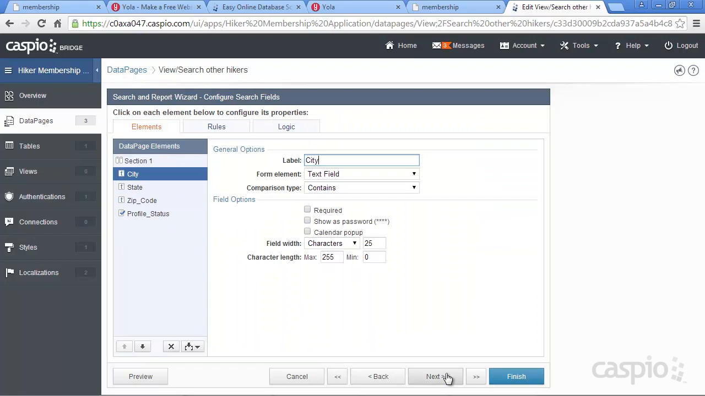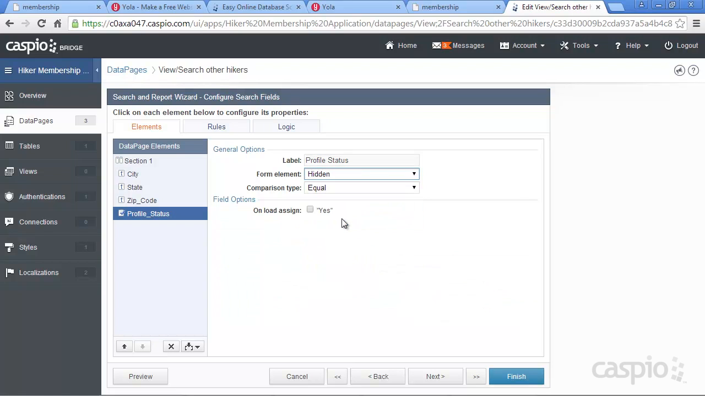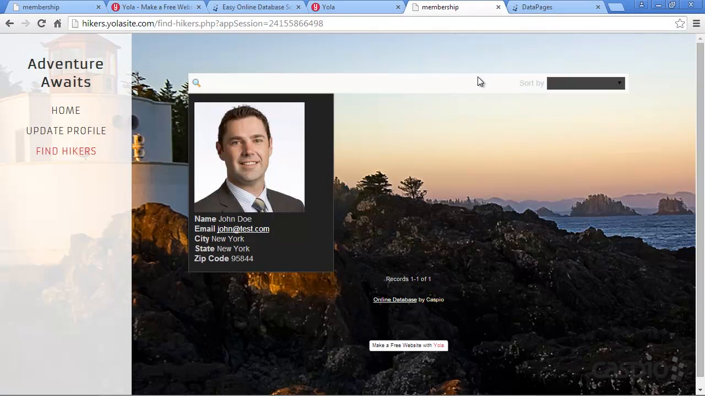Okay? And we need to modify that by highlighting the profile status field. You want to make sure this is a hidden field and that it's checked by default. So it's looking for all the profiles that are public, that are checked, to be displayed. Finish. And let's take a look once again.